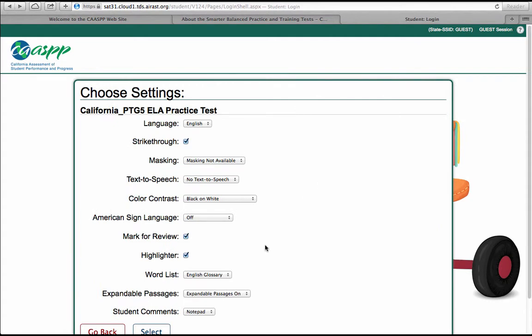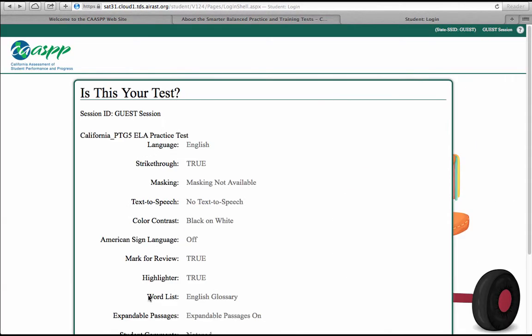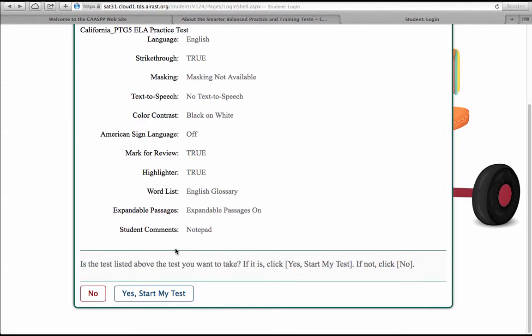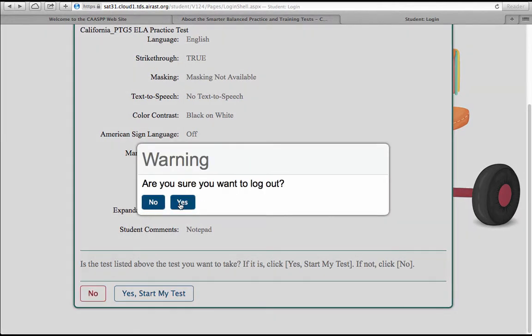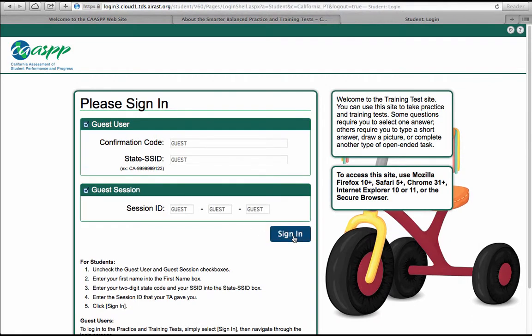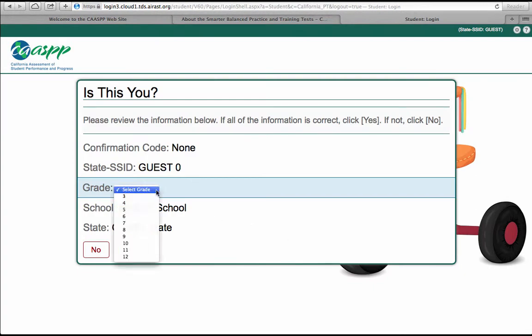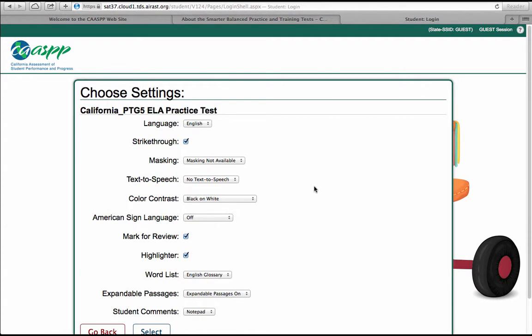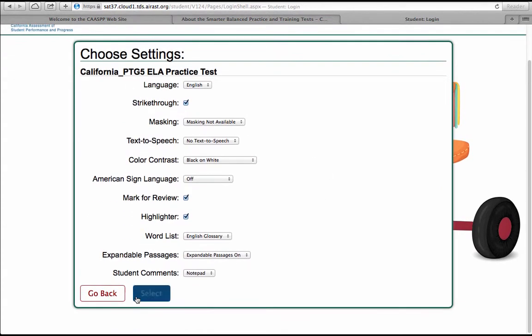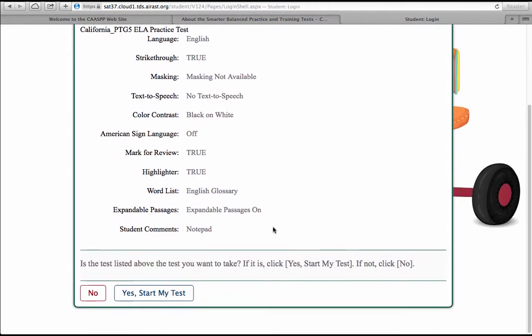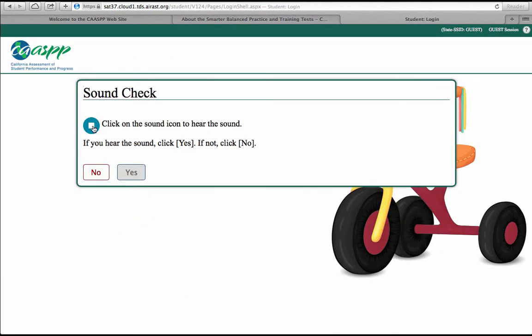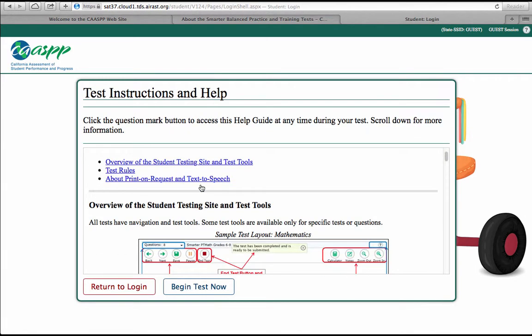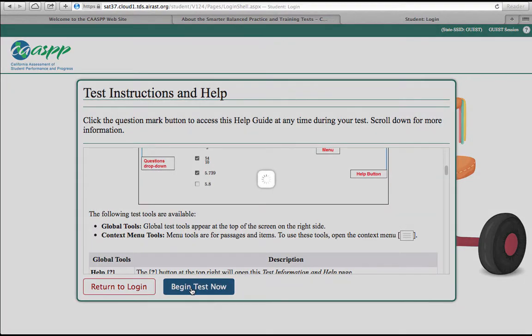Let's go back now and look at the practice test. Once again, you'll have choices. We'll select. And then if you don't see what you want, you can always log back out and come back in again. We're going to pick 5th grade again, and yes, practice test, and once again, we can choose something or not. Let's not. Scroll down, start the test, have to listen for the sound and say yes, and then once again, here are the instructions. Begin test now.